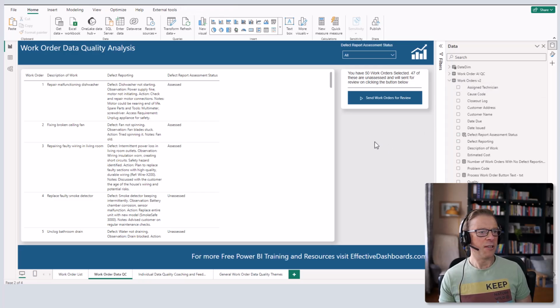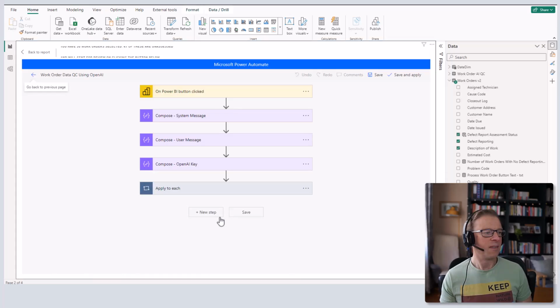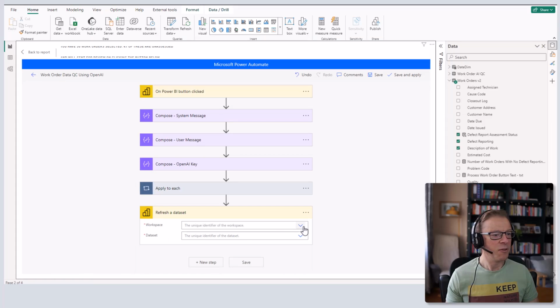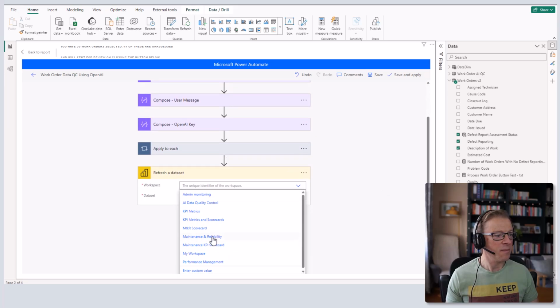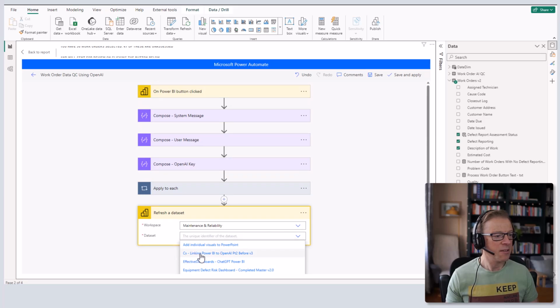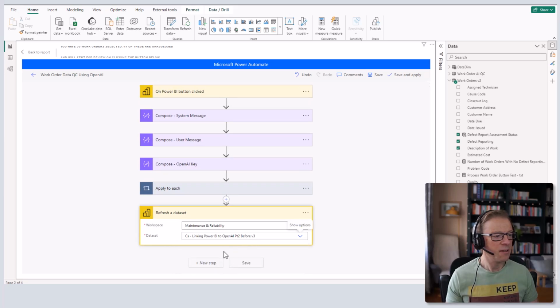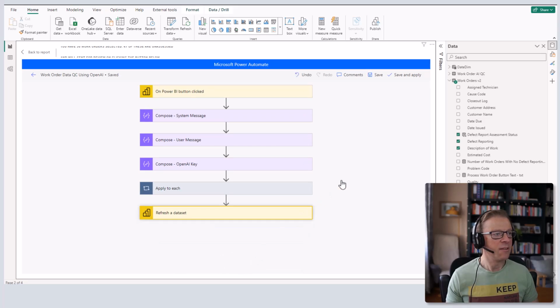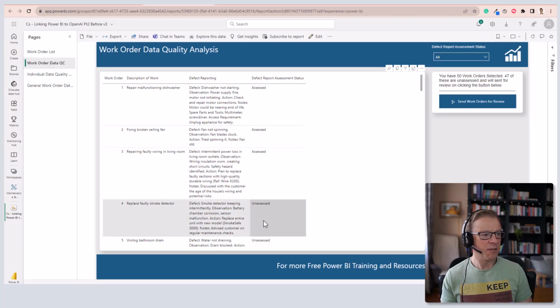Right, okay, so let's just again test this to make sure that that final step works. So I'm going to go into Edit, I'm going to add that new step here, and now I should be able to see the workspace, which was maintenance and reliability, and then this one here. Case study linking to this OpenAI, and then I'm going to save that. Right, okay, so save and apply. Okay, so in this example here, I'm going to select another one. So I'm going to do this third one here, this work order number 4. I'm going to send one work order. I'm going to click this trigger here. I'm just going to wait a few minutes.